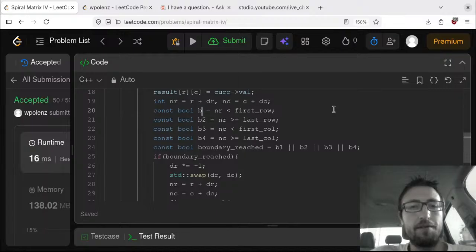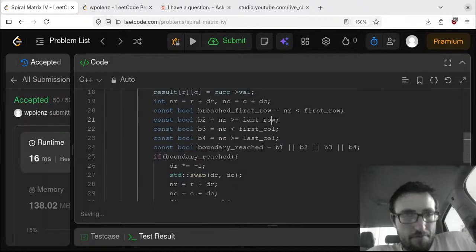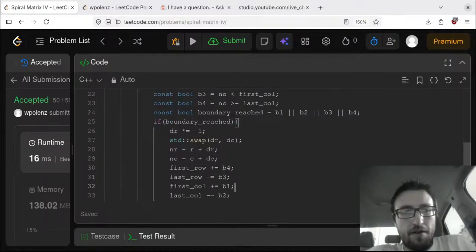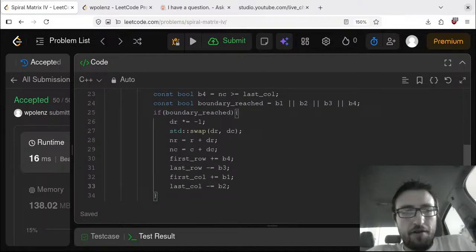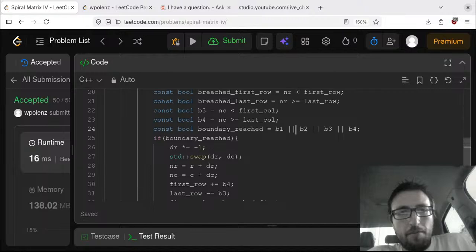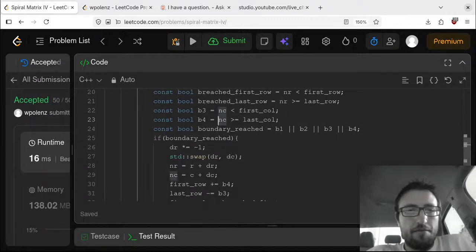And these could be renamed to like breached first row and breached last row instead of B1 and B2. So B1 is breached first row. B2 could be breached last row. And then B3, B4 be breached first column. And then this could be breached last column.